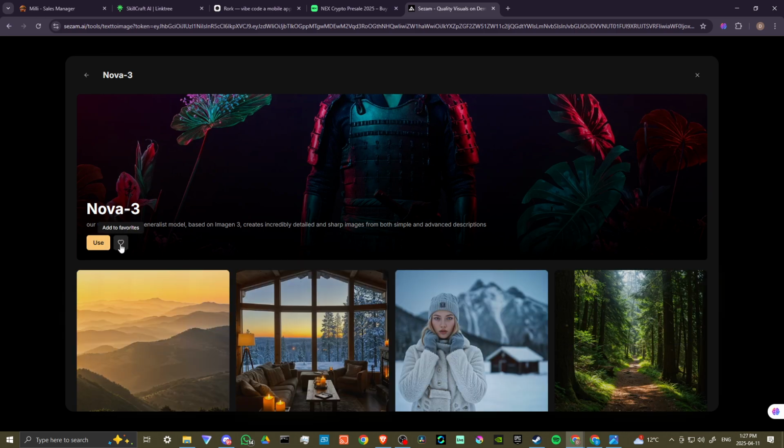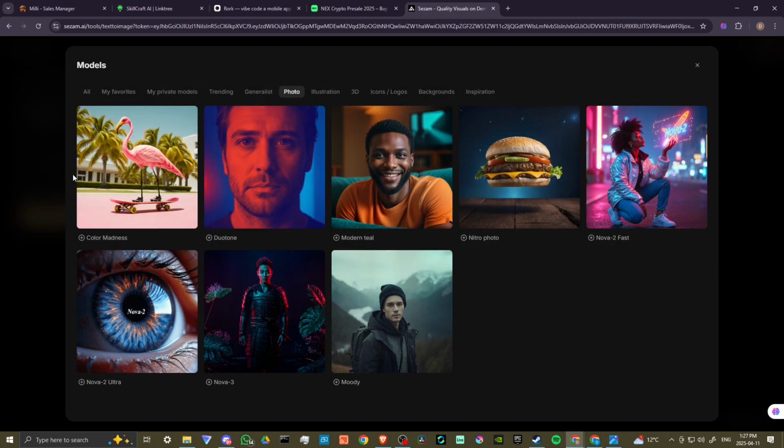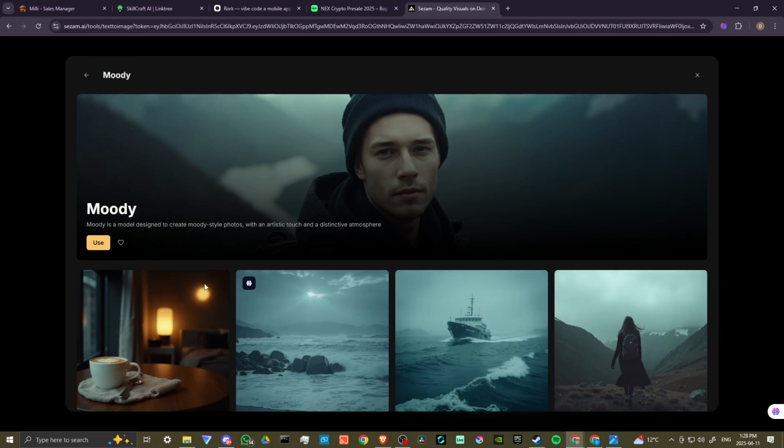We can also favorite that. Let's go ahead and add that to our favorites. We're going to say use. Okay, so now that we've selected a model, it's telling us how much it's going to cost. And it says that it's going to cost 3 credits in order to be able to generate this image. Now, let's see if we have any models here that might be free. We'll go ahead and try Moody.